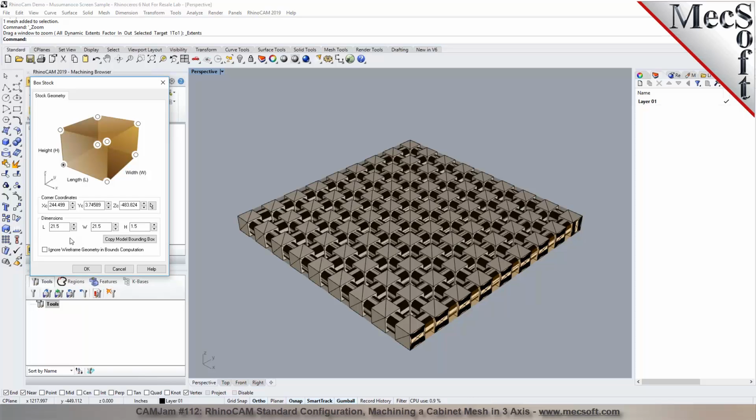Now, how big in the length and width would you like the stock? You need to take into account how you're going to hold this down. If you're going to flip it over, you might want to have the stock a little bit larger, so you maybe put some screw holes in the corners to line it up, and then just flip it over and line it up again. So let's see what 26 by 26 looks like.